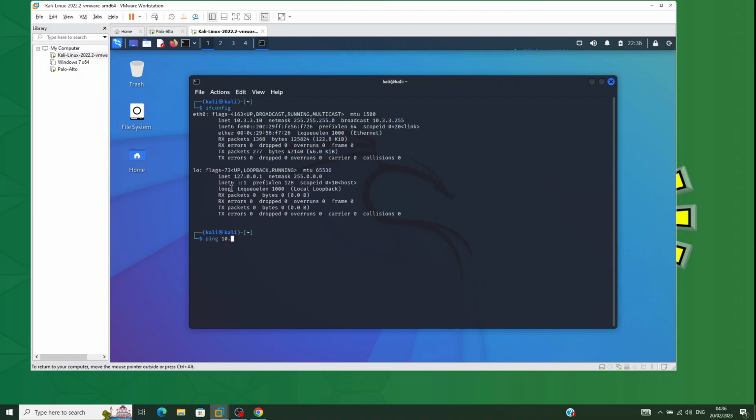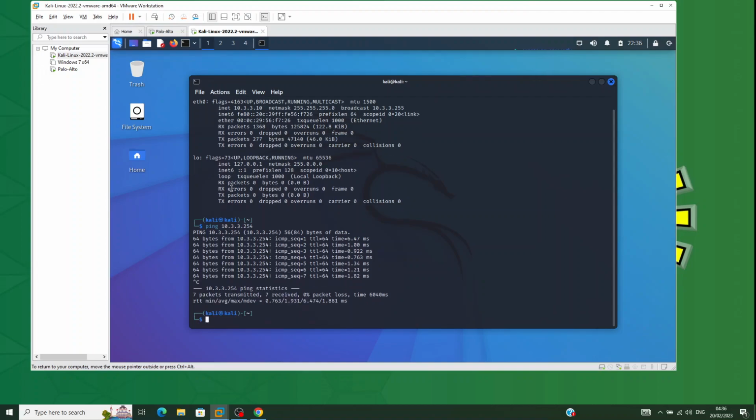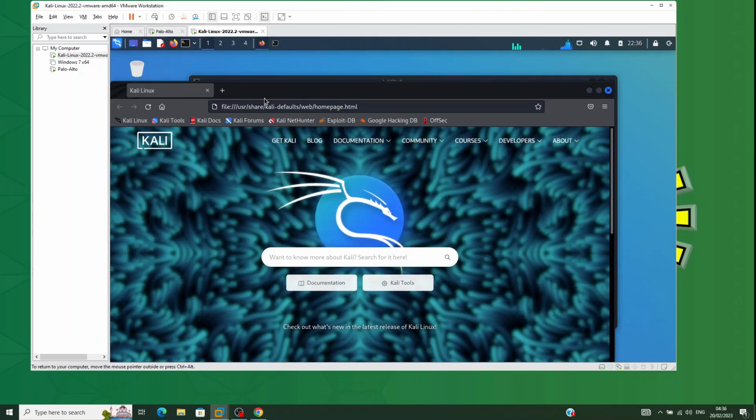10.3.3.254. As you can see, it's pinging, which means this is up and the connectivity is working. So hit Ctrl+C to stop that. And next, we're going to try it on the web UI. So we'll go to the Mozilla Firefox. So we want to be able to control the interface from our inside zone.